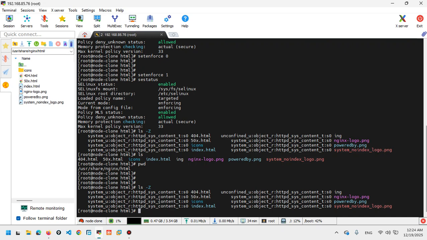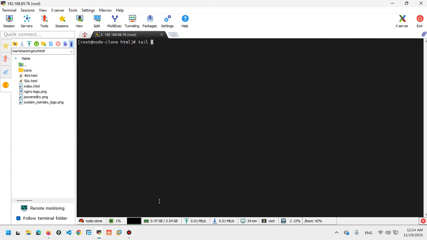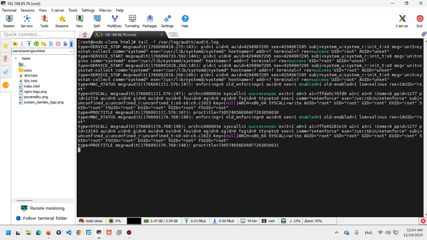SELinux logs are stored in your audit log. Where is audit? tail -f /var/log/audit/audit.log. All SELinux logs are stored in this file. These log messages show exactly what SELinux blocks. In simple words, SELinux protects the system. It may seem confusing, but it is very important. With a little practice, it becomes easy to manage.